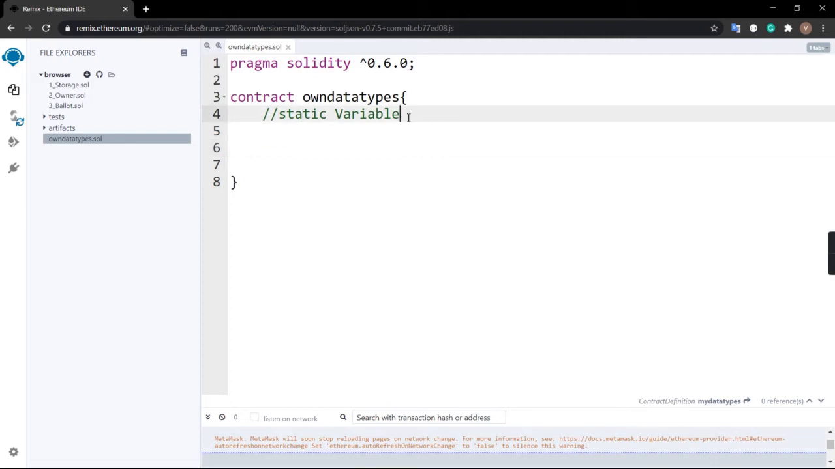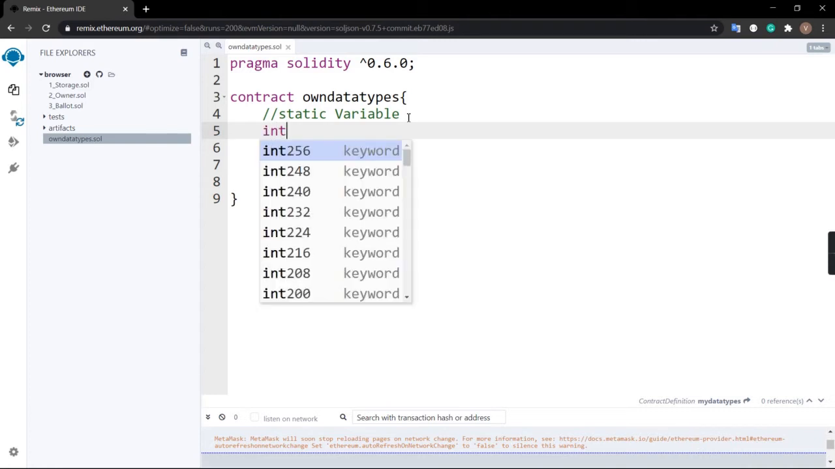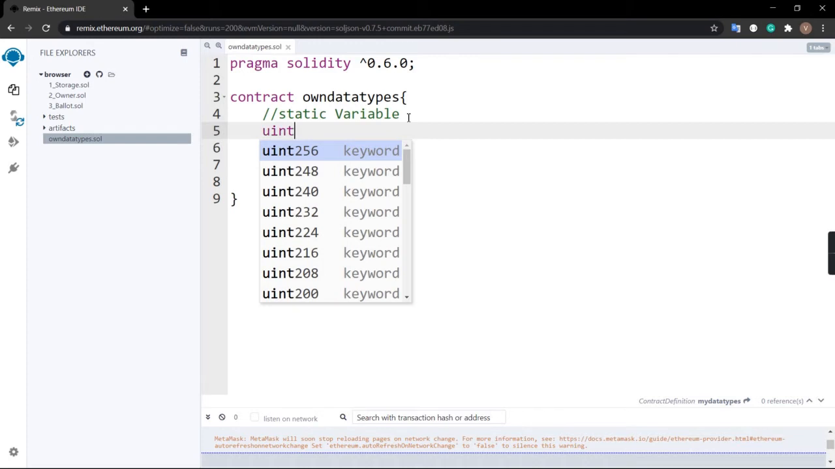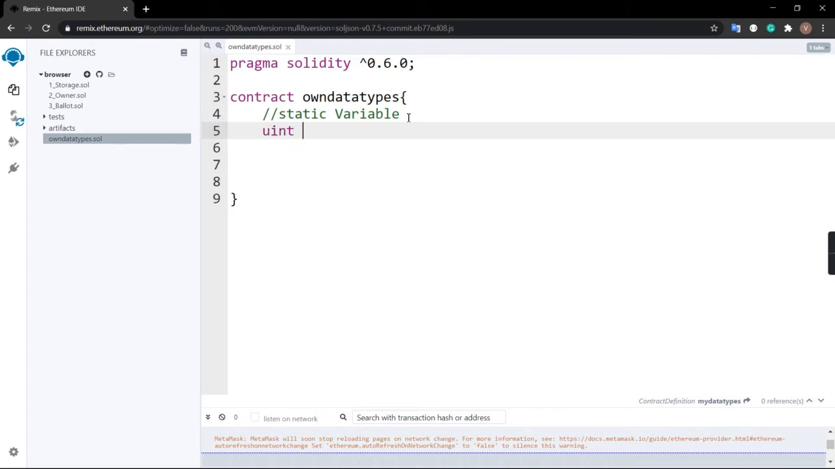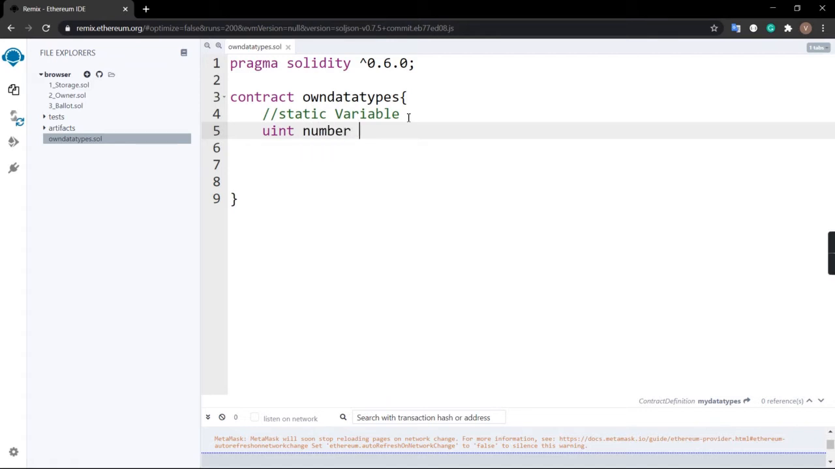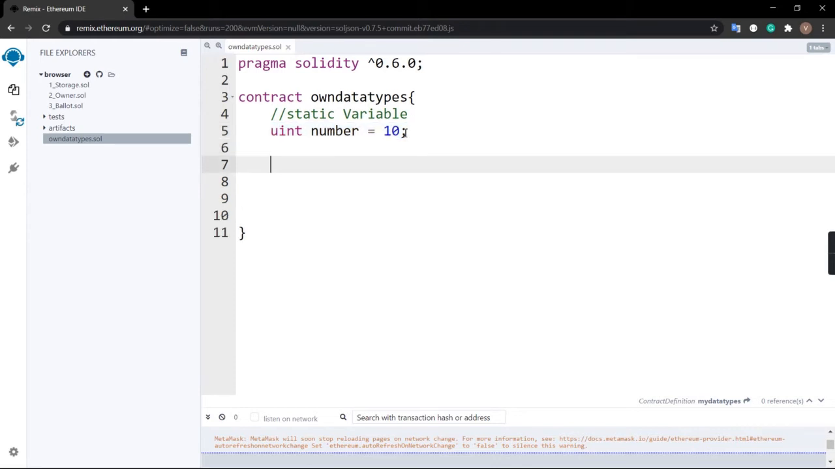First, let us take an example for a static variable. Suppose I have created a variable, let's go for uint, which means unsigned integer, named number, and number is equal to 10. So I have created an unsigned integer and initialized the value 10 for the number variable.